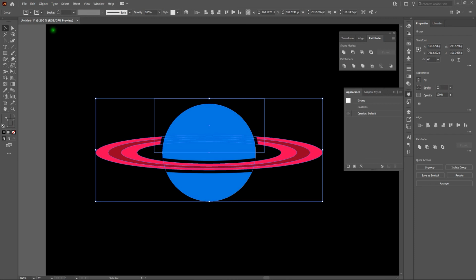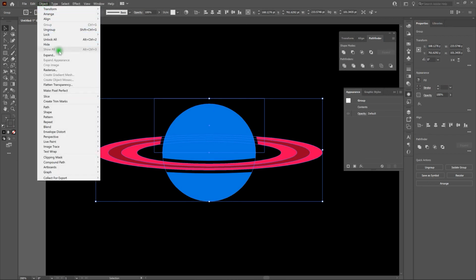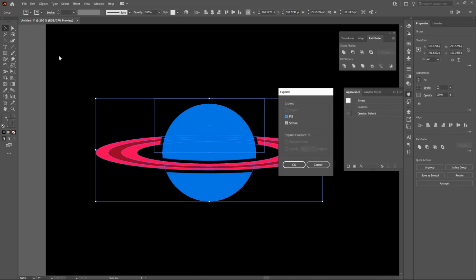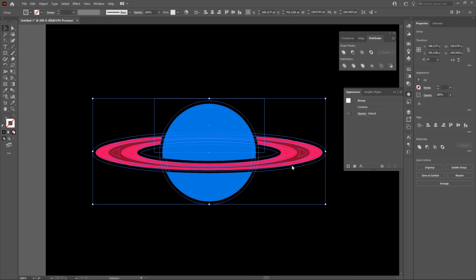Here's what we do next. Let's go back to Object, and we're going to click on Expand. And when we do that, our Expand window pops up. We want to make sure that our fill and stroke is selected, and then we're going to click OK. Watch what happens to our stroke when we do it. Our stroke is now a fill. That's perfect because now we can scale our shapes, and our strokes will scale right along with it.